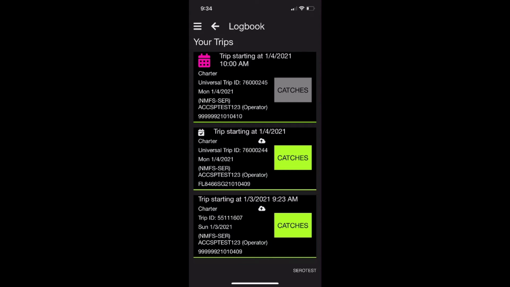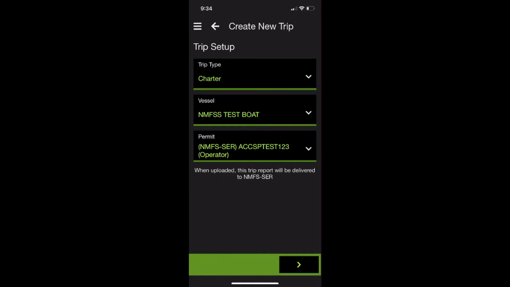So from here, the next step is to obviously begin your trip as you would any other trip. But as you're on that trip, be sure you are filling out your report. So to do that, I'm just going to tap the entry in my logbook with the pink calendar symbol. And you can see that that's bringing us into a standard trip report.